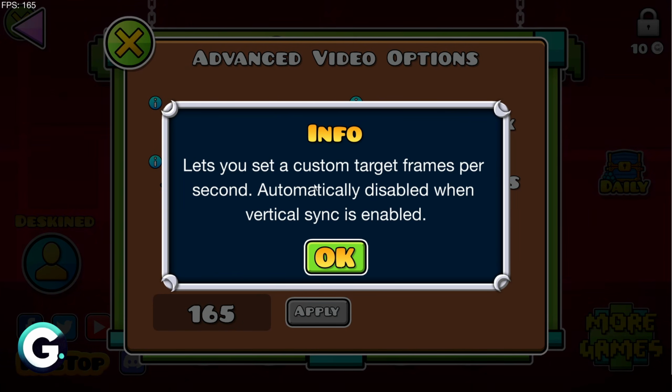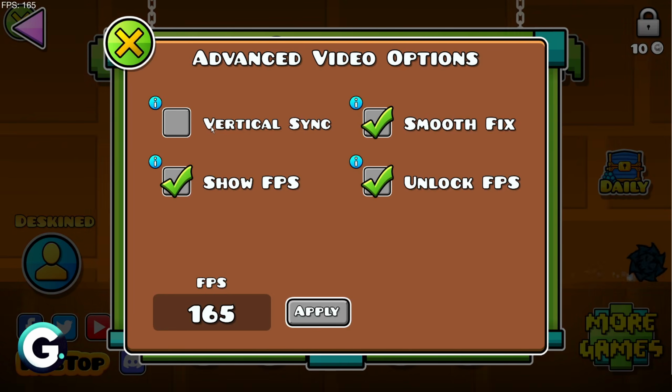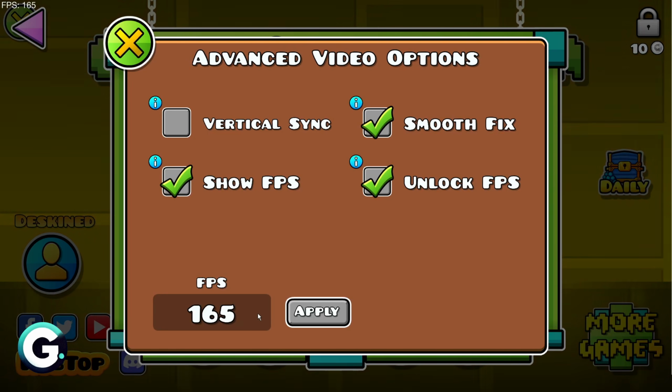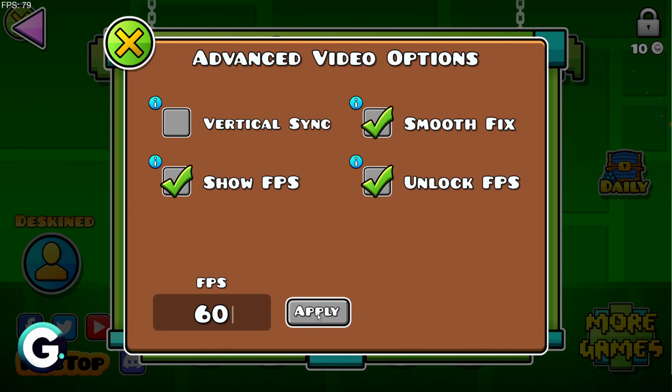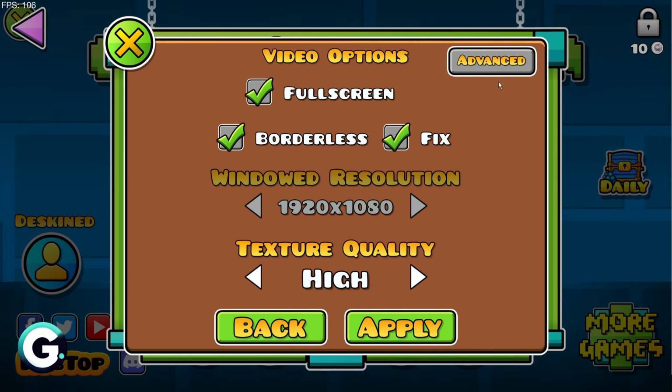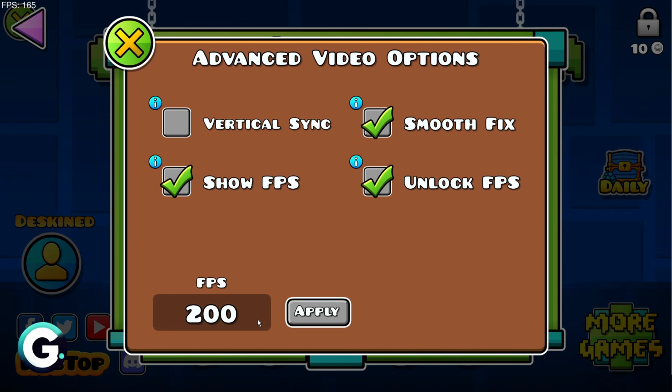It lets you set a custom target frames per second, automatically disabled when vertical sync is enabled. So just make sure that vertical sync is disabled in order for the unlock FPS to work. Depending on your case, you can set your own FPS the way you want to, or if you want to go crazy, you can just click on the apply button, or maybe we could do something like 200, depending on your preference. And from there, it will then unlock the FPS to whatever number you have set right here.